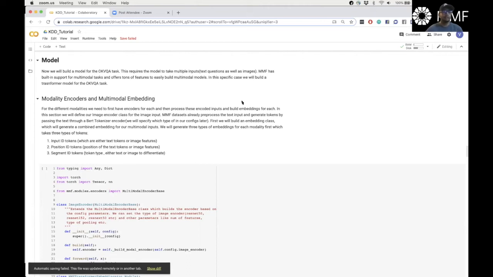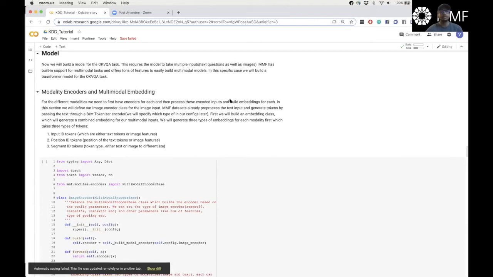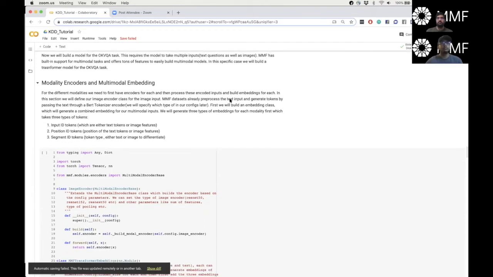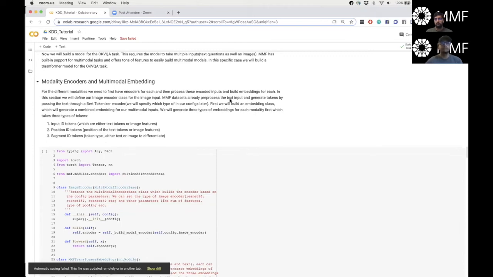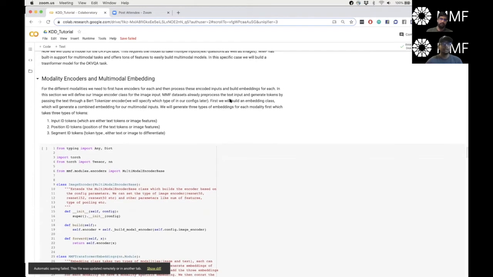The task requires a model to take multiple input modalities. As we have seen in the dataset, it takes a text question as well as images. MMF has built-in support for building models for these types of multimodal tasks, and offers tons of features to easily build them. In this specific use case, we'll build a transformer-based model for the OK-VQA task.